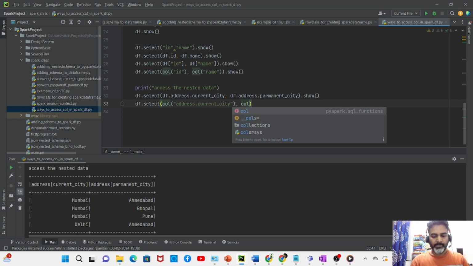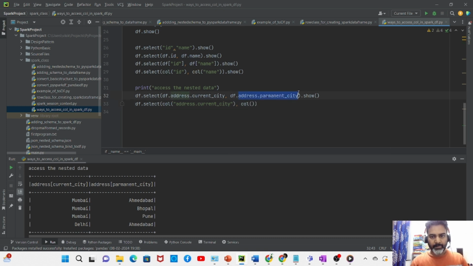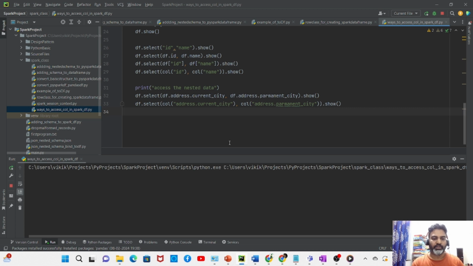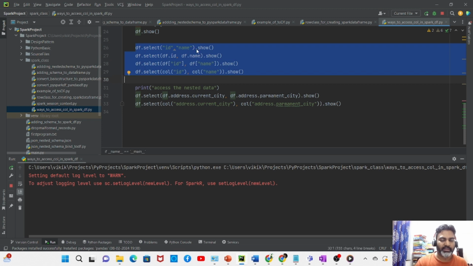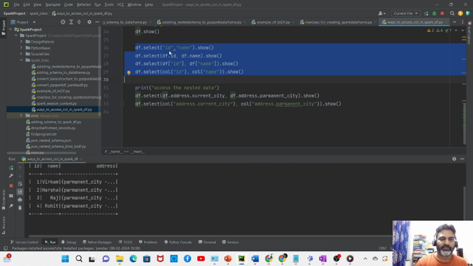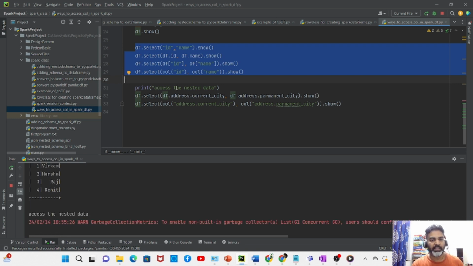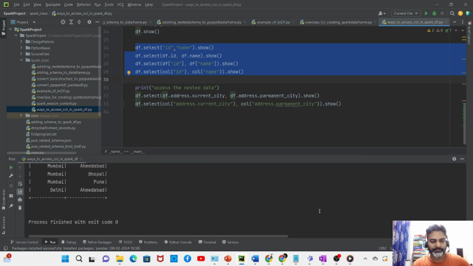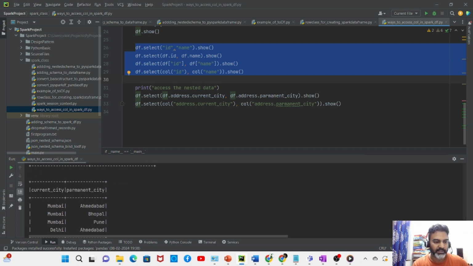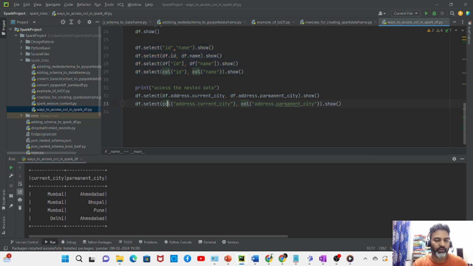Same way, col, this way. Oops, my mistake. So this way also you can access the nested column dot show. Okay, so this is the second way with which you can access the nested column. So here in the first part we saw how to access individual column from the Spark data frame. There are four different ways with which we can access the individual column. And here you can see that we are able to access current city and permanent city with the help of column function as well.